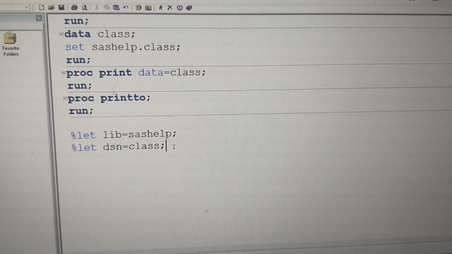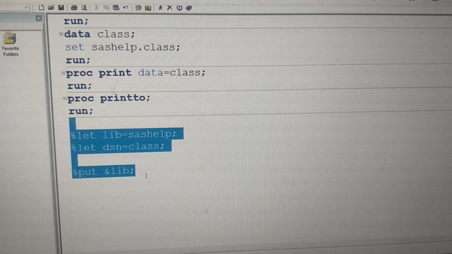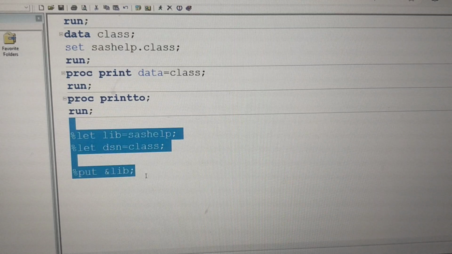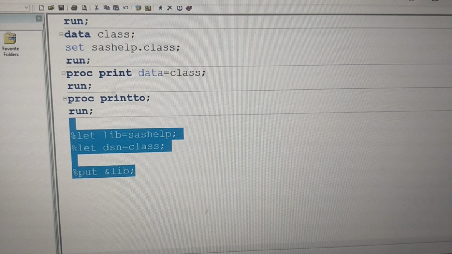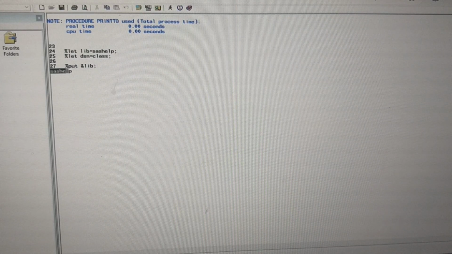I want to print %put &lib. If I am submitting this one, what is the lib value? We can see it in my log window. When I open my log, you can see &lib is equal to sashelp.